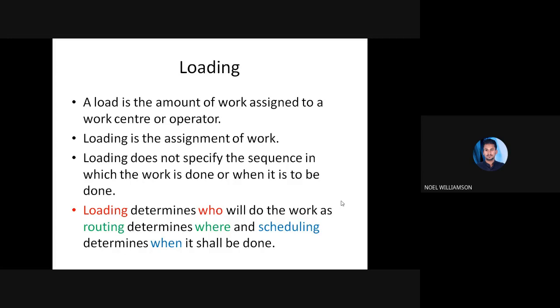So now we can see the basic difference between loading, routing and scheduling.